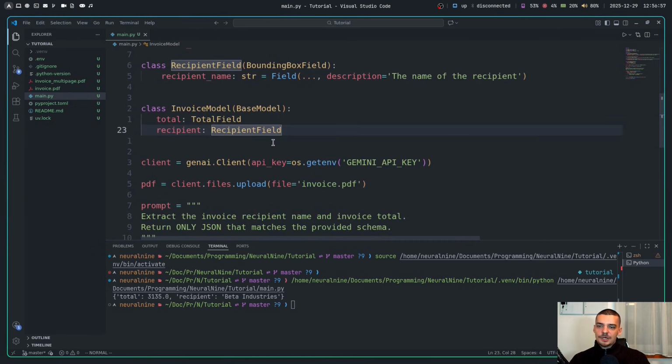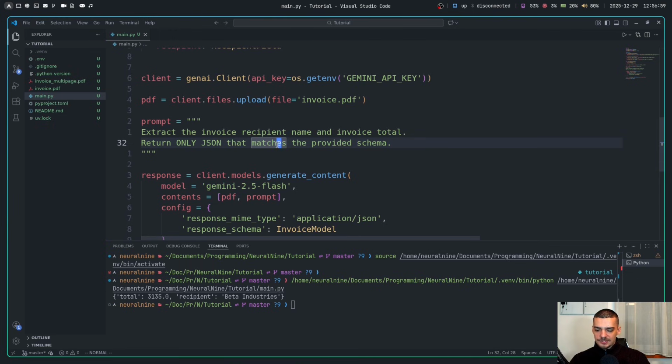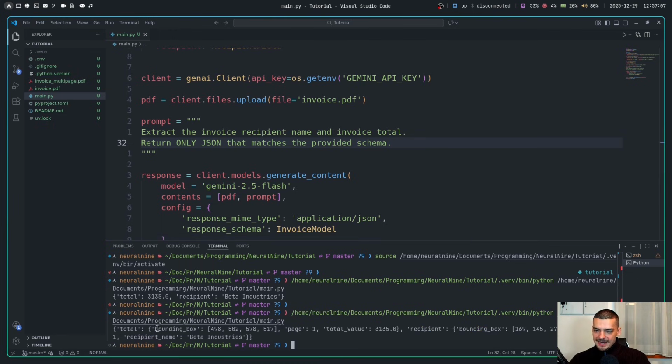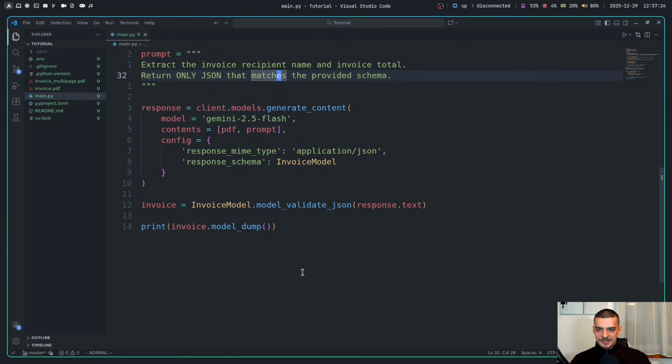And now what our model is going to do is it's going to also extract the coordinates when I run this. So as you can see now, we get total, and total has a certain bounding box. It has page 1, and it has the total value. The value is still correct. Recipient, same idea. We have beta industries, but we also have coordinates. Now, these coordinates don't just appear in the PDF document. We need to actually draw them into the PDF document, which is the second part of this code sample.